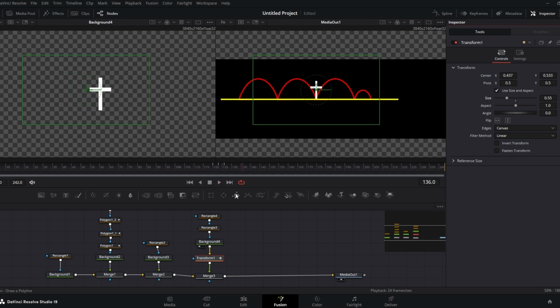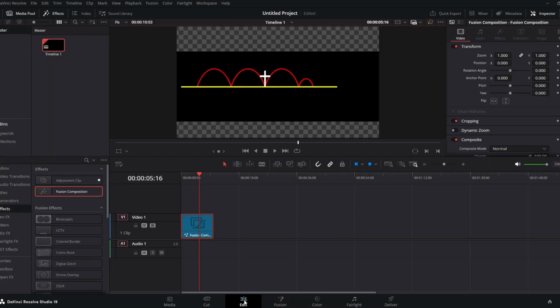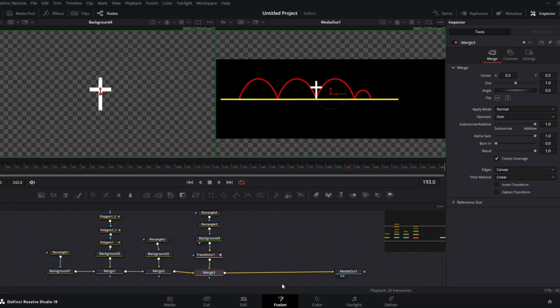Okay, so having seen that, if I go back to our edit page, you can see it's all showing. And if I click on there, press play, you can see that up pops the cross there. There we go. All right, so going back to Fusion by just clicking on there, this is another cute little thing I want to show you.